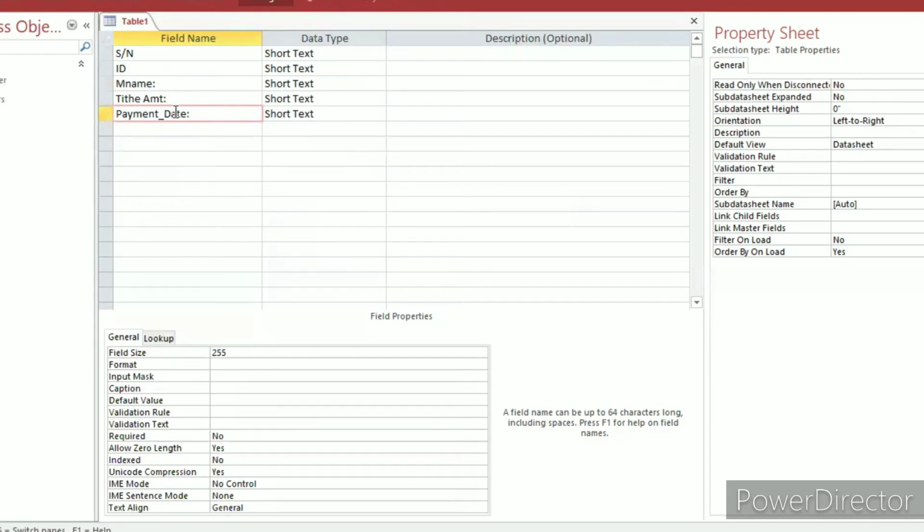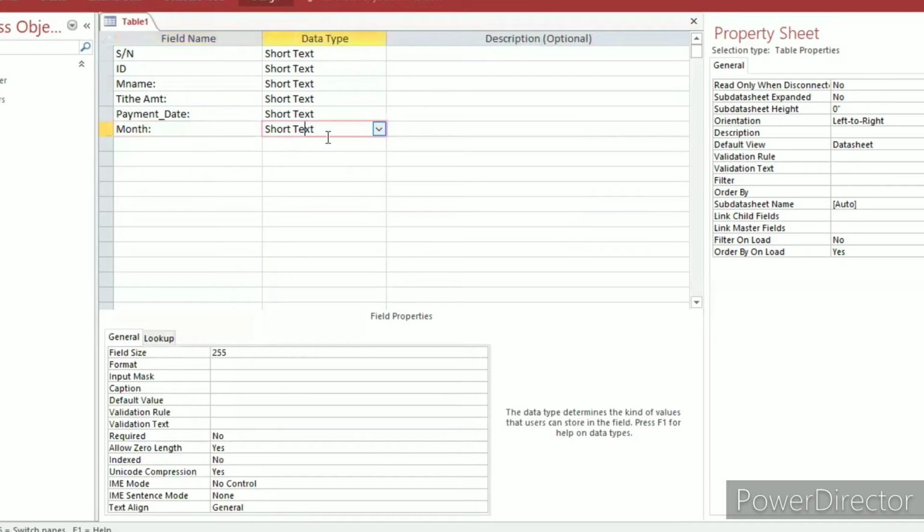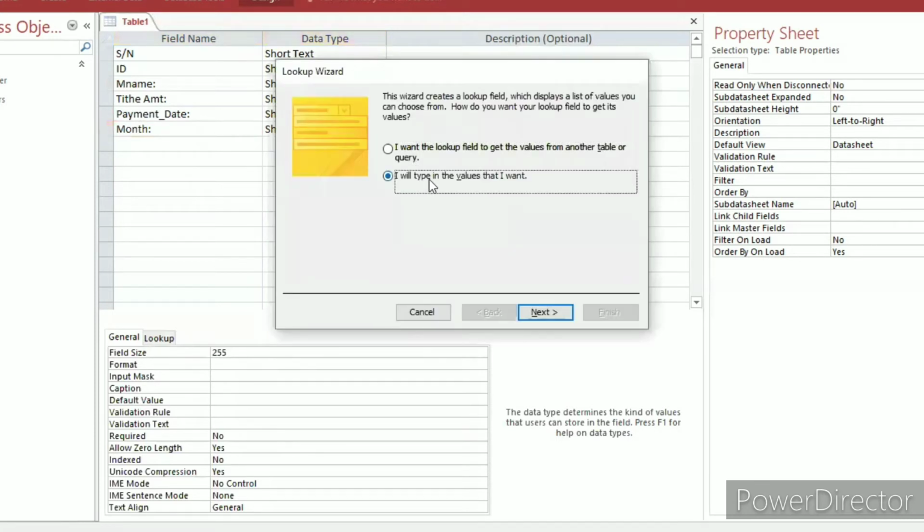And the next thing we are going to do is put the month the person is making the payment. So select month. So this person is paying his tithe for a particular month, so you need to be specific. So here we go to the short text there. Then we select Lookup Wizard.